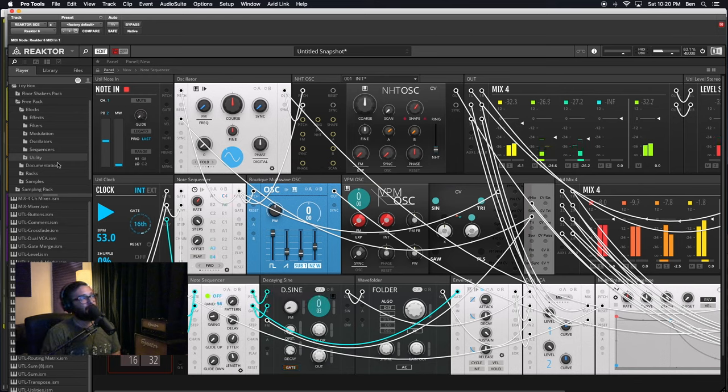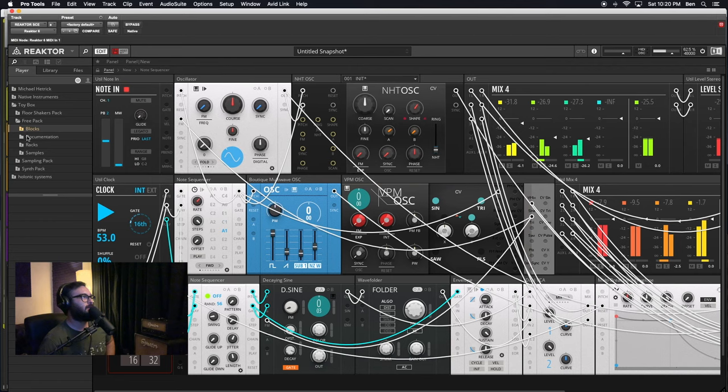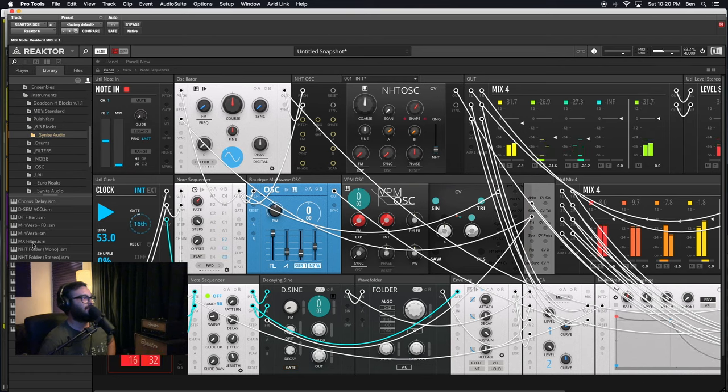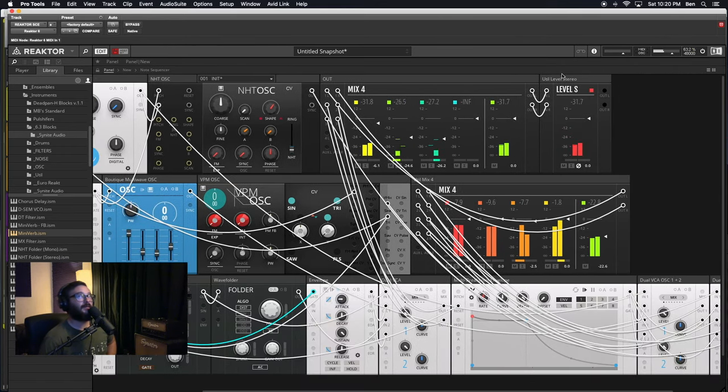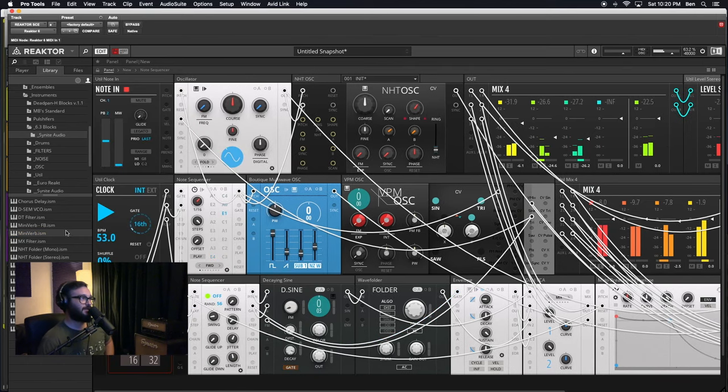And then now what I'd like to get into is hearing some effects. And so I think I know just where I want to go for that. It's going to be in my own library of 6.3 blocks. And that's going to be in the form of a mini verb that I'm going to use. I'm going to use it basically right here at the output stage.